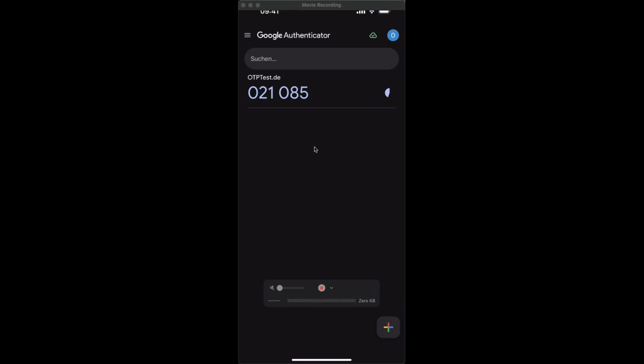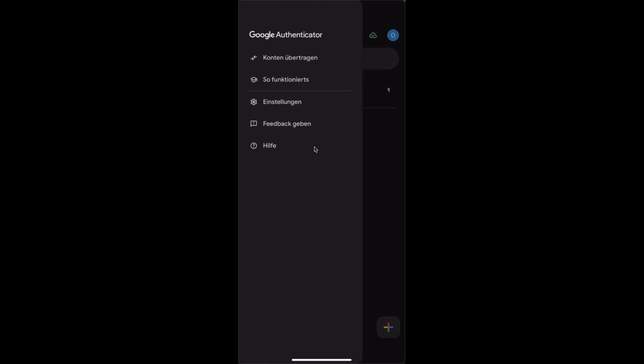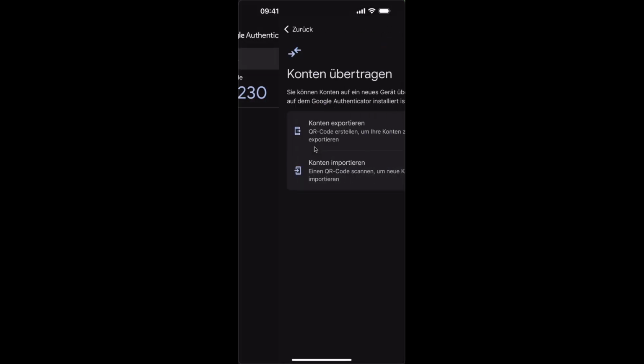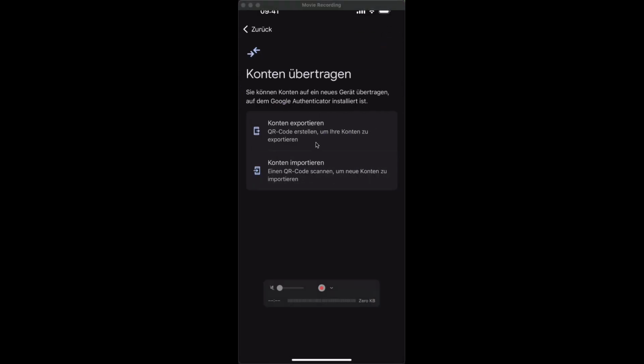Hello, I want to show you today how to export an OTP, a one-time password, from Google Authenticator. You go to the burger menu on the upper left, and here I click on "Konten übertragen", which means account or one-time password exchange. And then I click on export here.